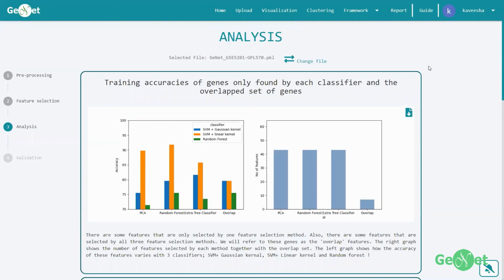In this page, we'll see a thorough analysis of our results obtained. We'll discuss it in the next video.